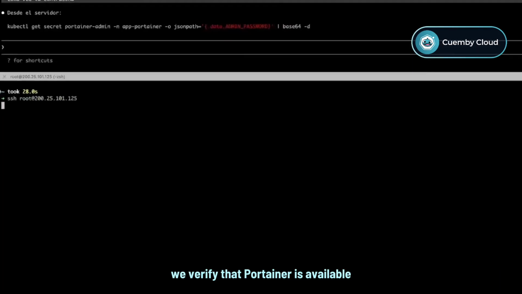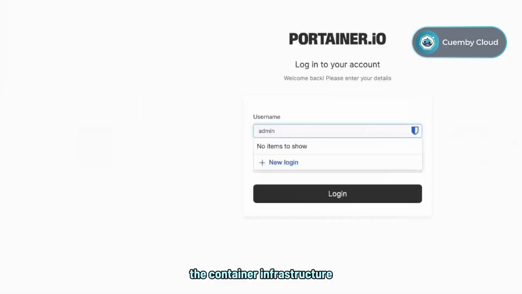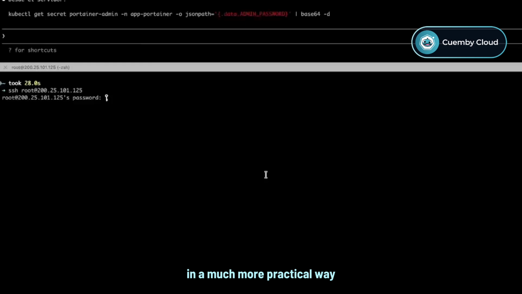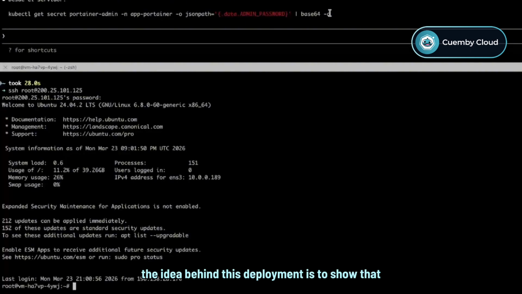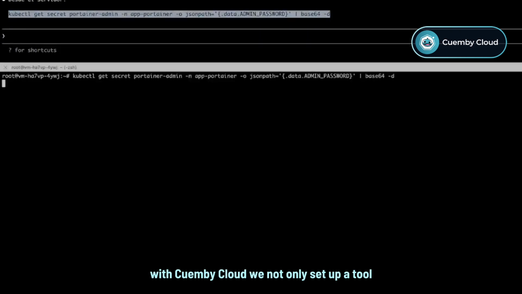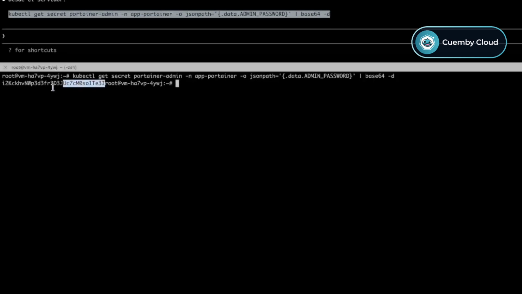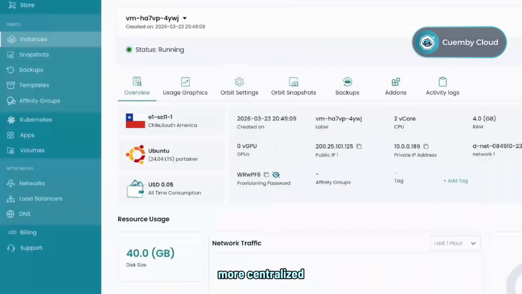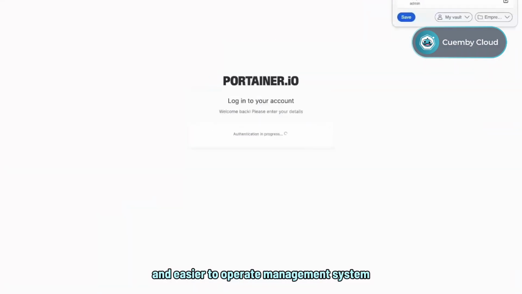Once the provisioning is finished, we verify that Portainer is available and ready to start managing the container infrastructure in a much more practical way. The idea behind this deployment is to show that with Cuemby Cloud, we not only set up a tool, but we also create a clearer, more centralized, and easier to operate management system.